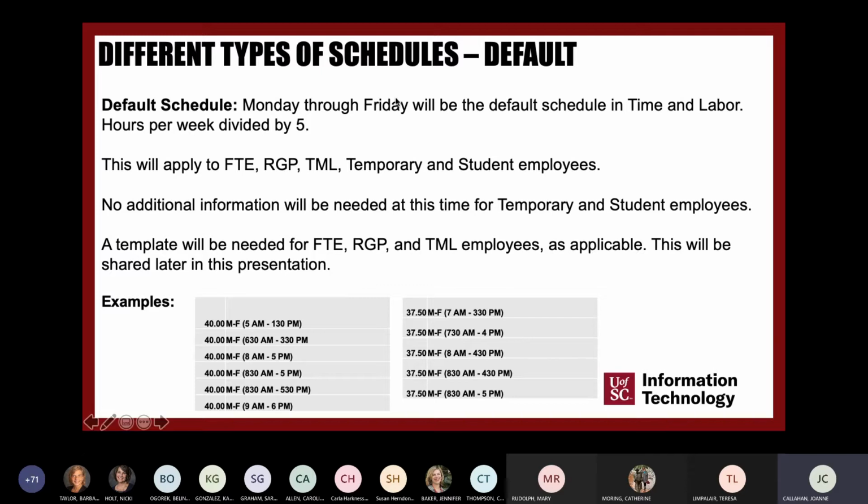So anybody that works Monday through Friday, 37.5 or 40 hours a week divided by 5, we don't need to gather any information for those folks. And as I said, this will apply to FTE, RGP, time limited, temporary, and student employees. Also, we don't need any additional information for temporary and student employees either.